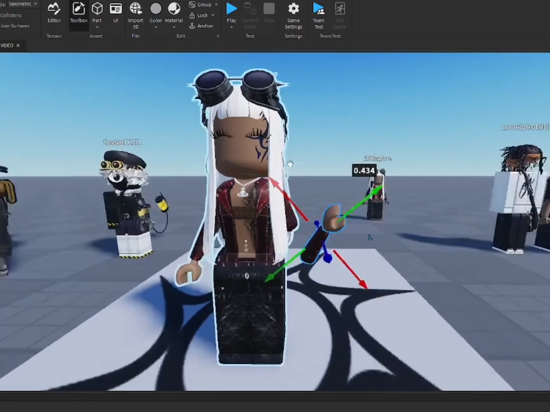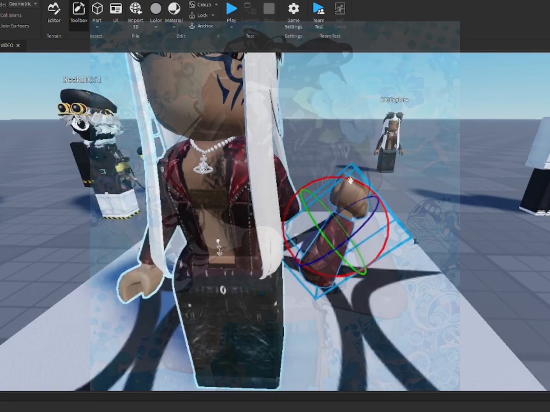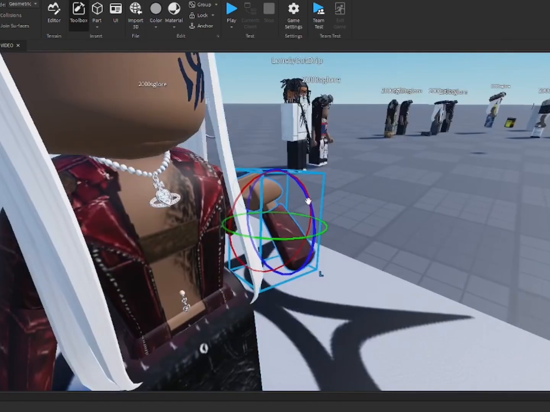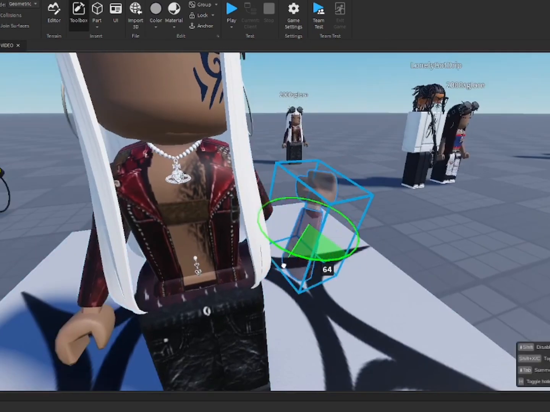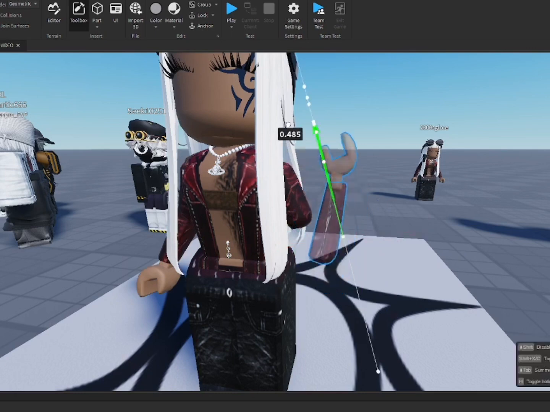Now you're going to go ahead and make a pose. There are many poses you can find. You can look at YouTube videos of people who use GFXs in their thumbnails. You can look at Pinterest. You can look at Discord. You can look at me.